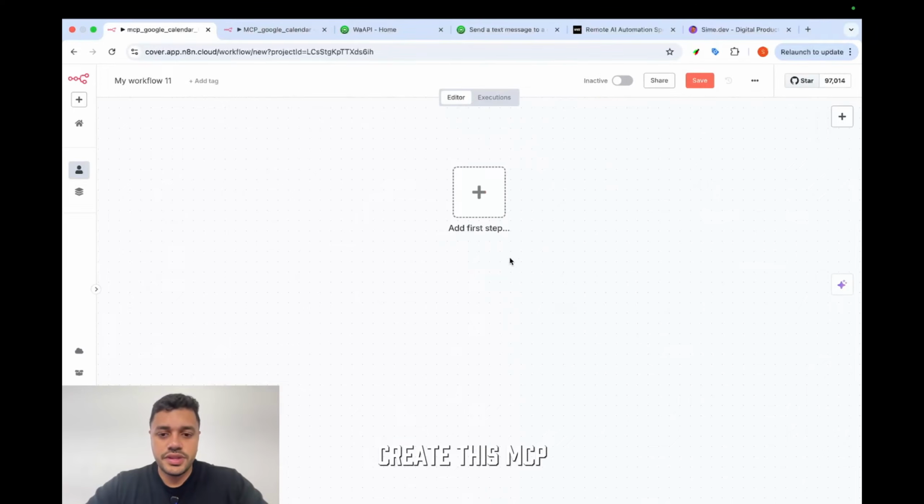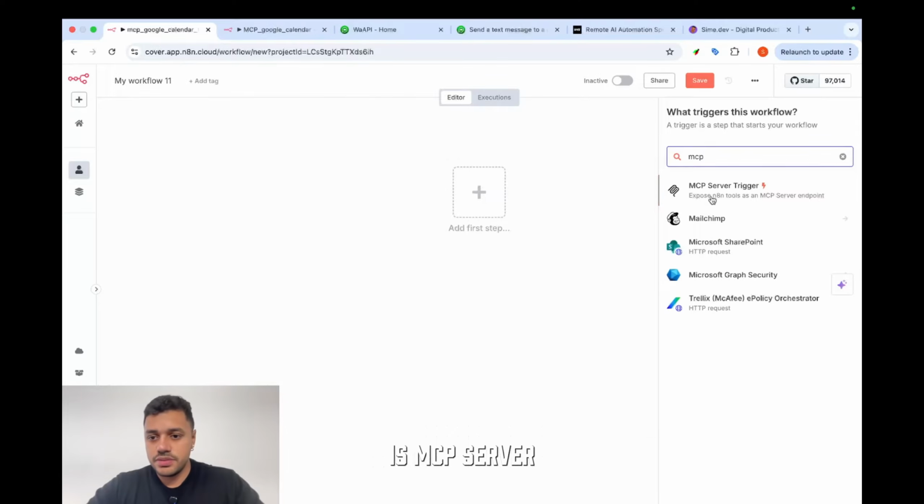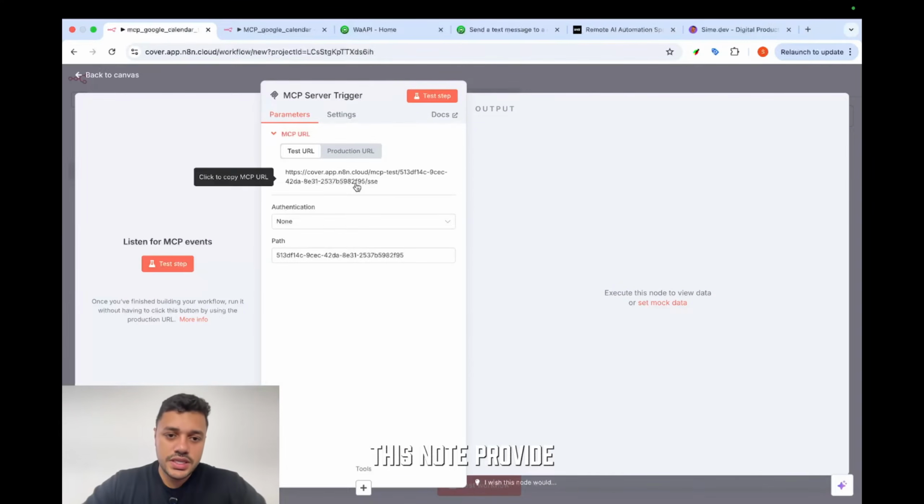Let's start to create this MCP server. The first node that we are going to use is the MCP Server Trigger. This node provides us a URL. This URL we are going to provide to the MCP client.